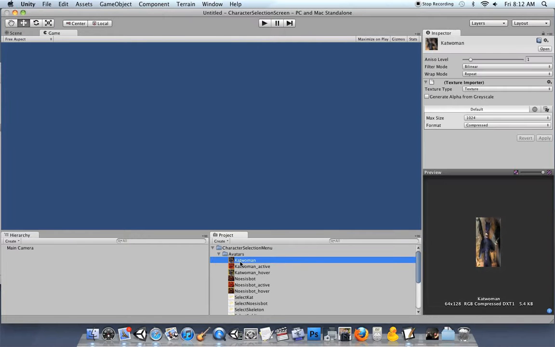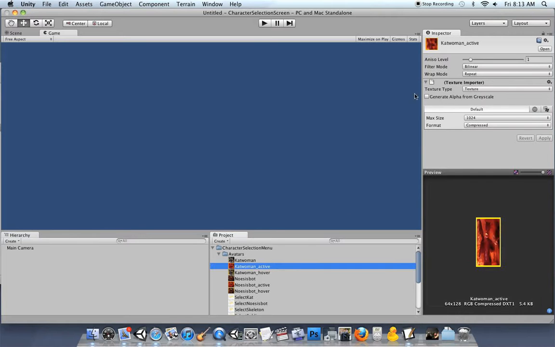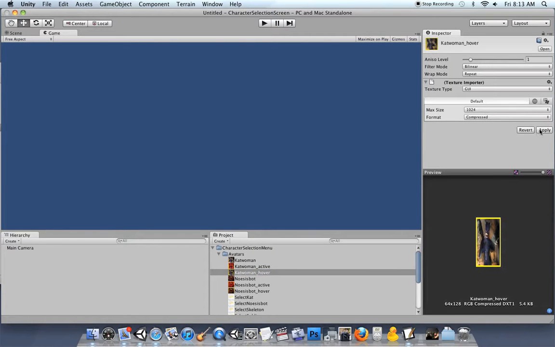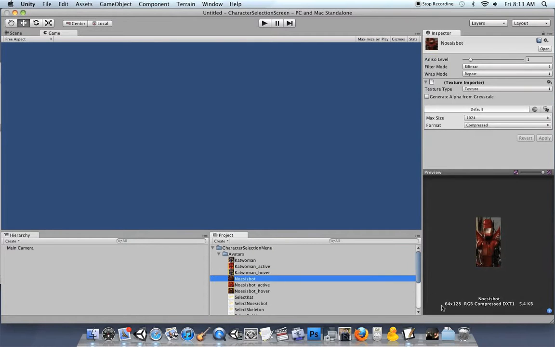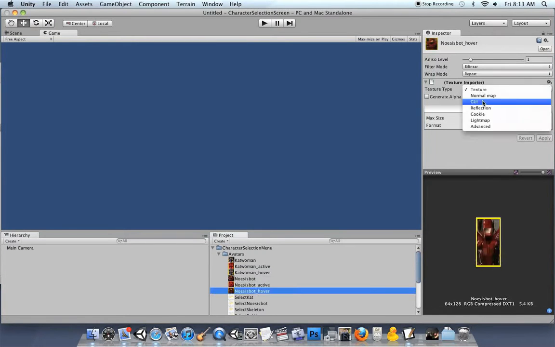The default is for them to import like textures. You want them to import like GUI elements. So go to every one of these textures here and make sure it's importing like a GUI. So I'm going to the texture type menu, changing it to GUI, and hitting apply for each one of these. Now you can see in the bottom right the resolution changes from a power of 2 resolution to the actual resolution. Go ahead and change all these textures in your own project.